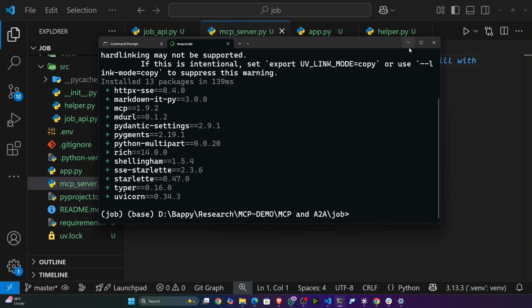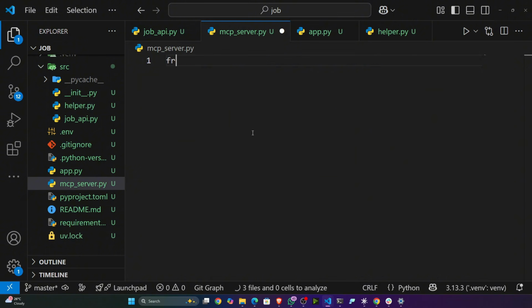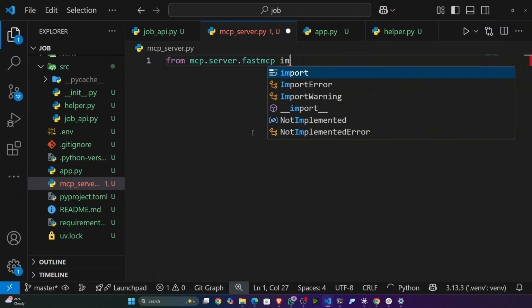So it's done. Now I think, remember, guys, previously I already showed you how to create the server. First of all, you have to import FastMCP from MCP. So from mcp.server.fastmcp, I'm going to import it.